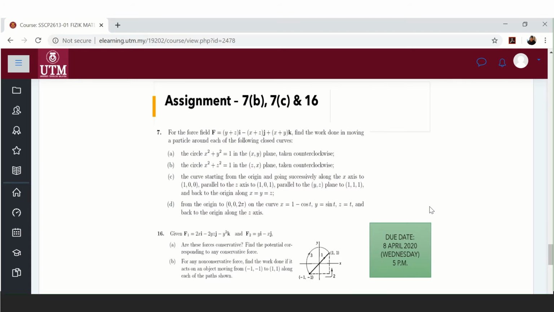So now let's go back to our Octave again. We will now look at exercise number 16. In exercise number 16, they give you two force fields, that is F1 and F2. And in 16a, they ask you to look for the conservative force.